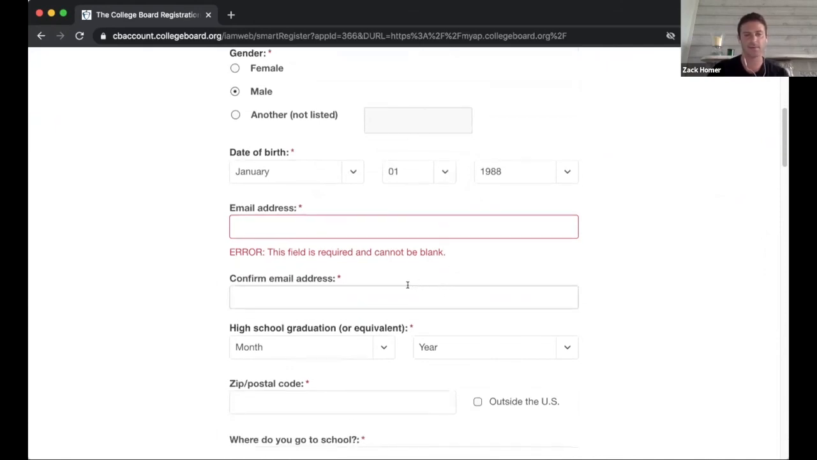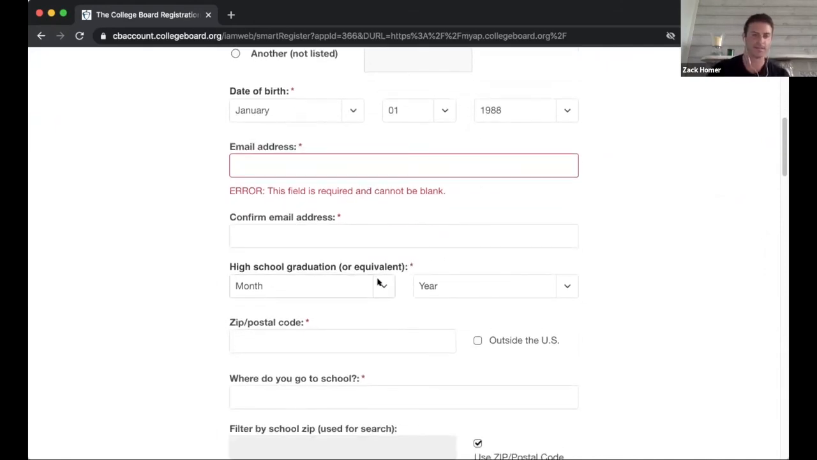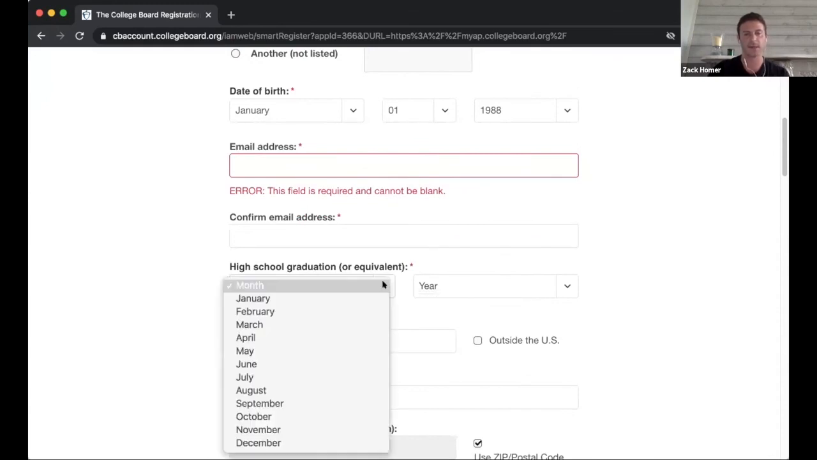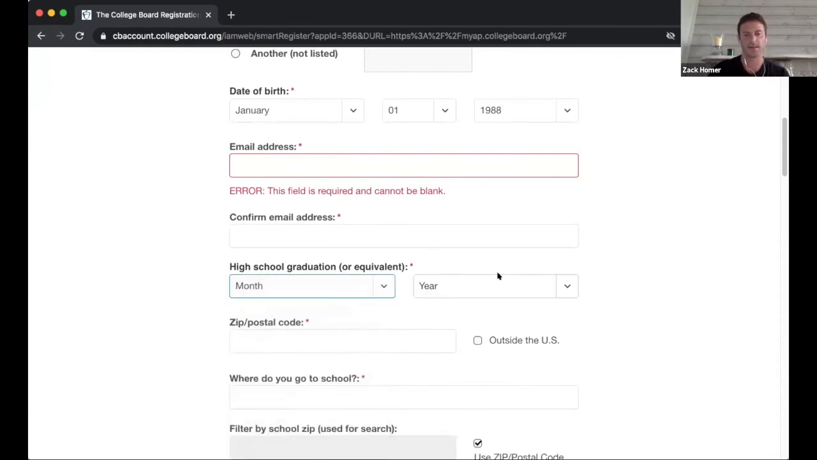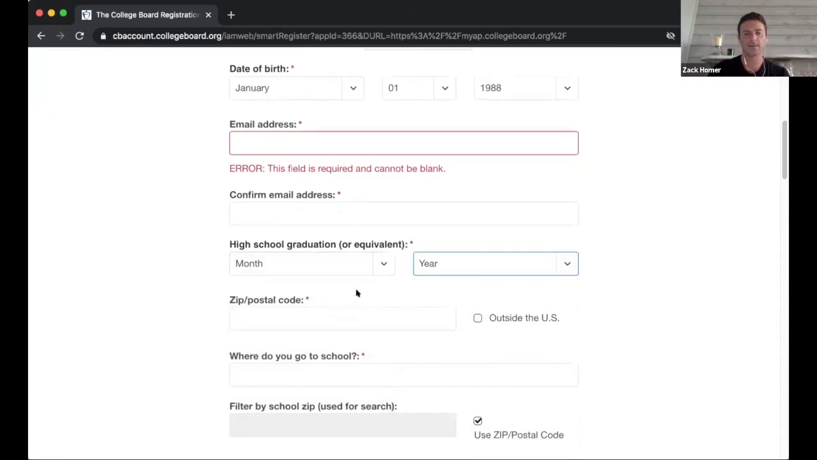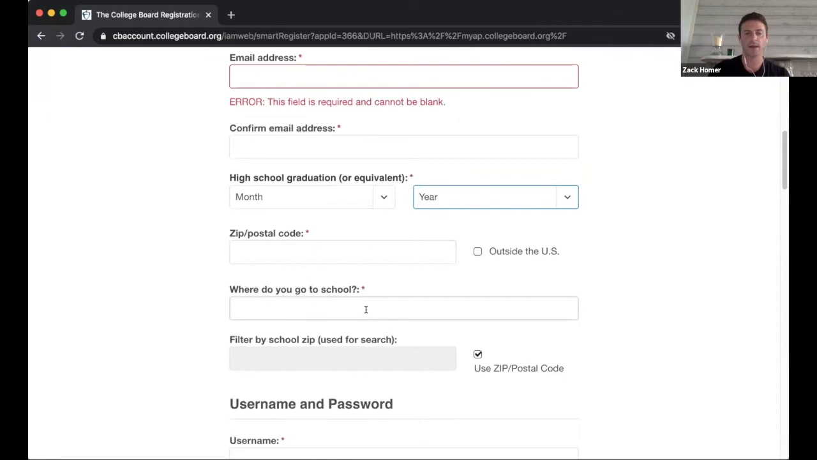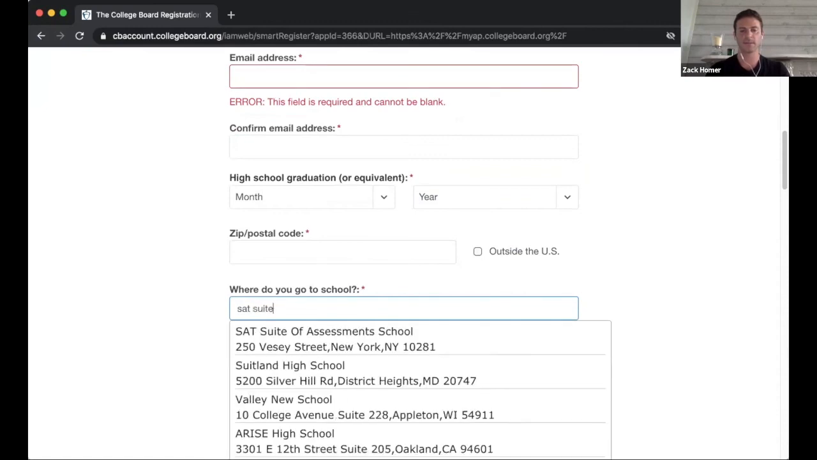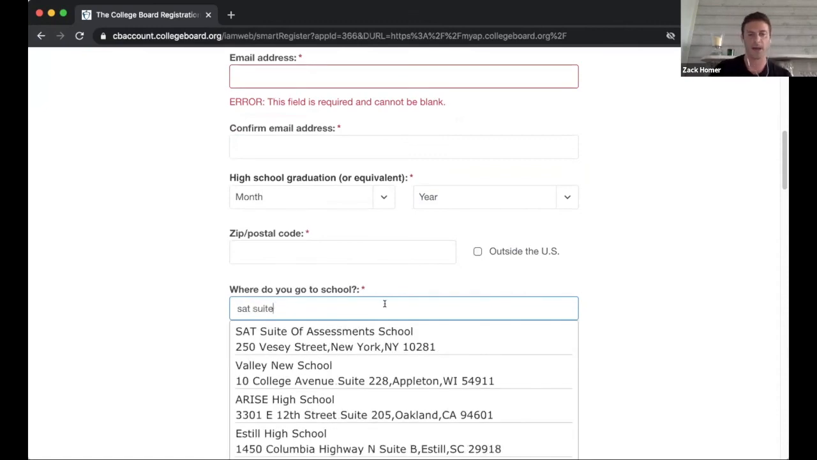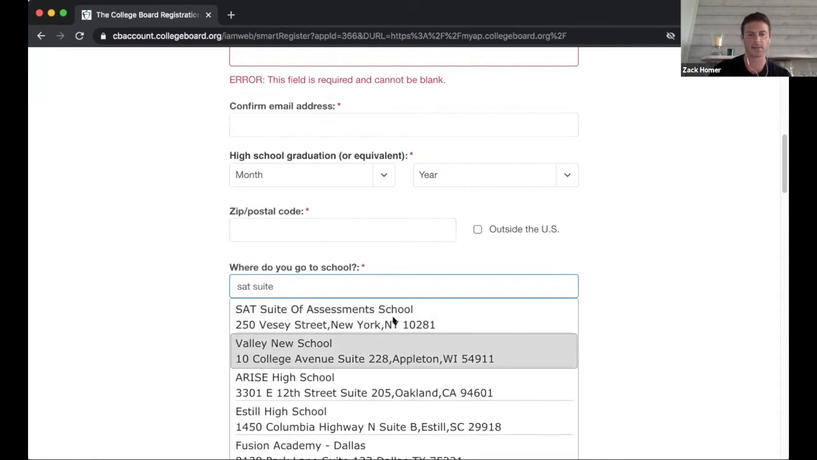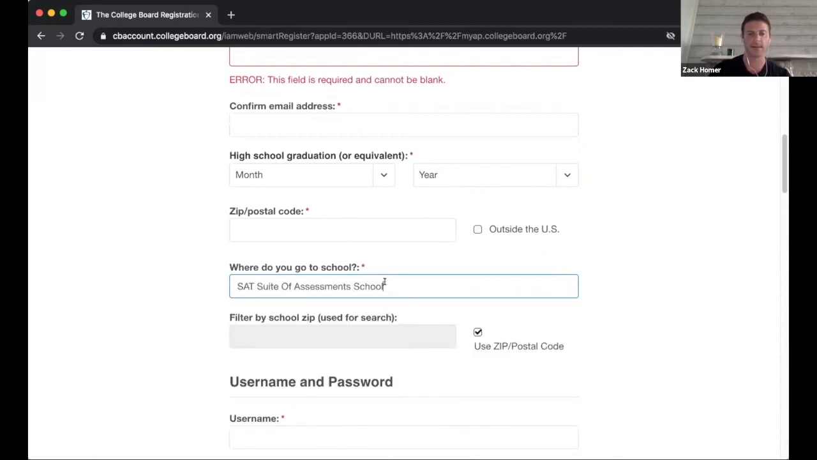The next field will be the high school graduation or the expected high school graduation date. So that will be the month and the year. And then ultimately the zip or postal code of the student. Where do you go to school? So this will actually auto-populate. As you start typing, the student will see the high school pop up. So this is just a test school here. So I'll just click that and that will populate where the student goes to school.